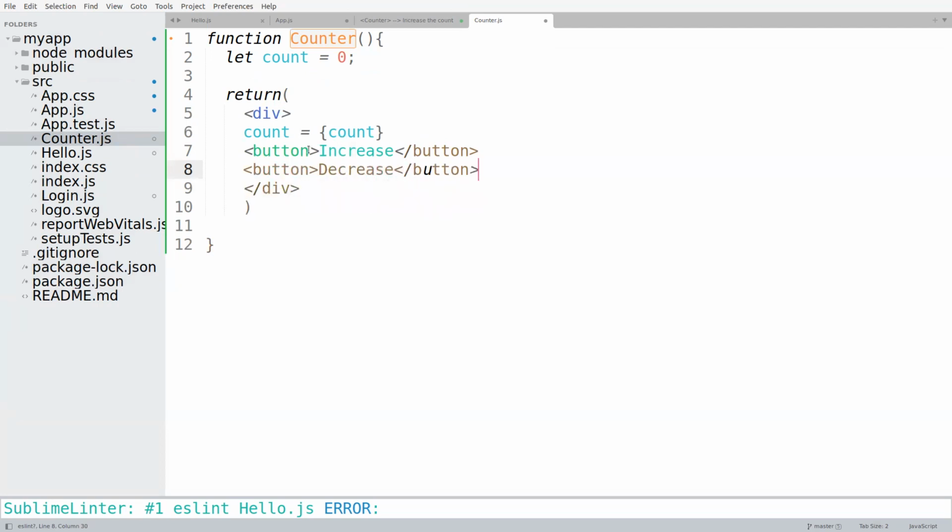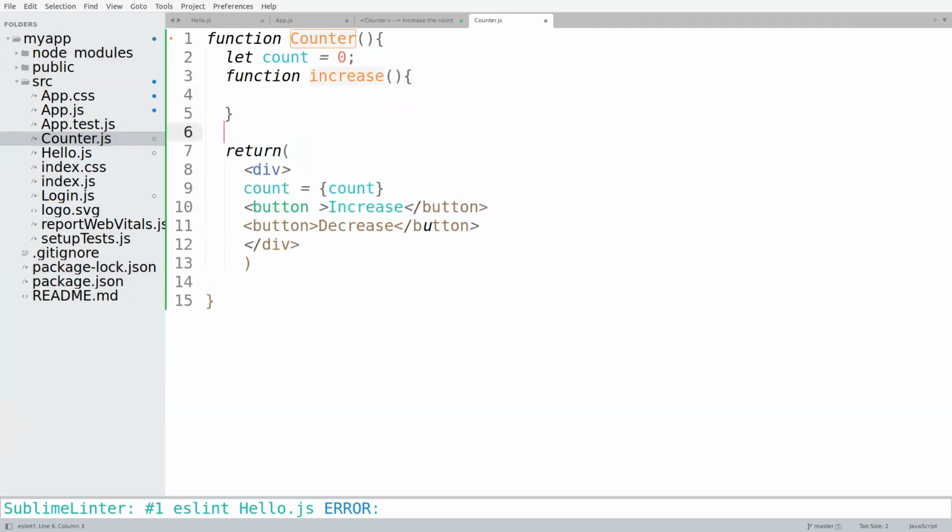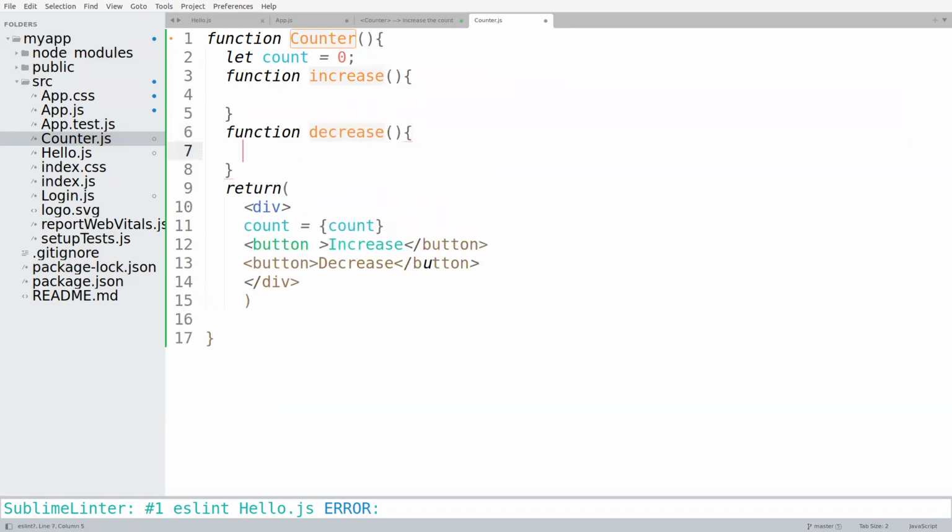Right? Now we will add an onClick event. So for the onClick event, we will need to add the required function. So we'll write function increase, and then function decrease. Simple. So inside the increase function, we will write count equal to count plus 1, and inside the decrease function, we'll write count equal to count minus 1.